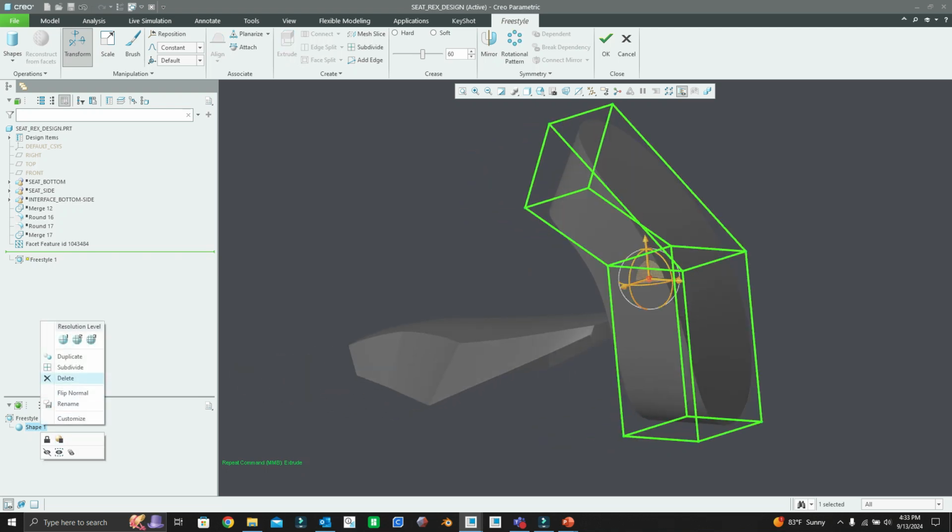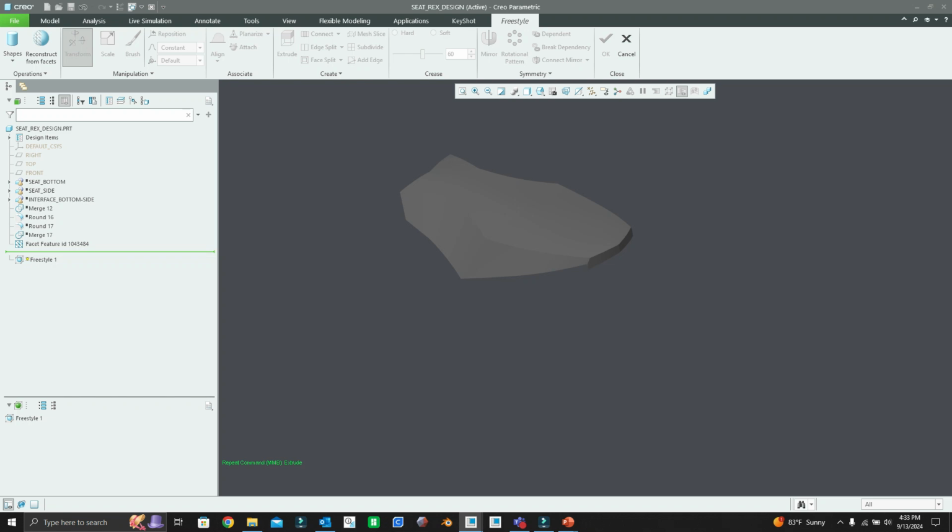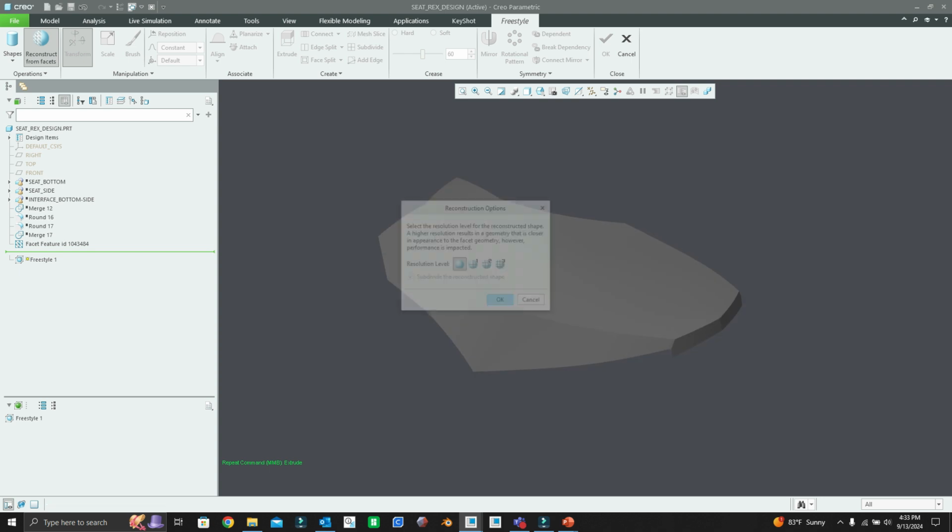But again, with REX, you get this reconstruct from facets. And what's great about this and powerful is if I select it and then select my mesh, I get to choose the resolution level that the reconstruct from facets will recreate this data at. So I'm going to select the third option or the third level and then click OK. And it's going to process.